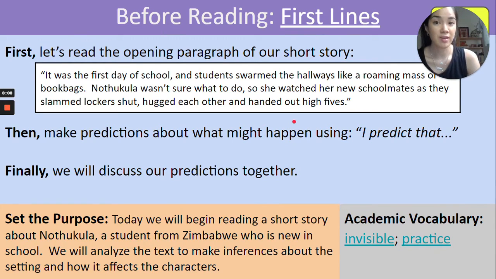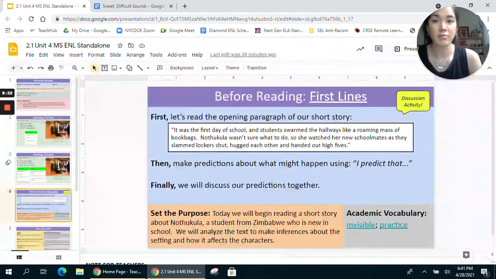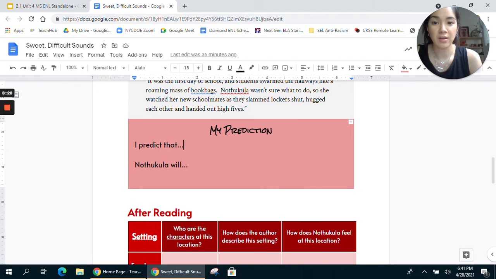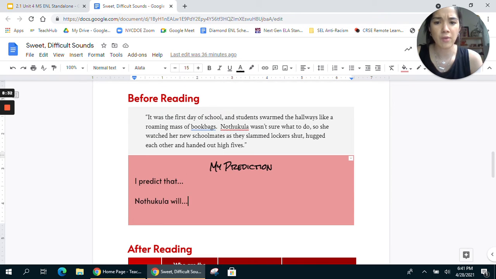So we've had a chance to hear the first paragraph 2 times. Now we're going to make predictions about what might happen, and we're going to use the phrase, I predict that. And we're going to finish that statement to make our predictions. So if I go to my document where I'm keeping my before reading work, I have it here in this box. And again, I have that sentence starter from before. I predict that. I also added another one in case I wanted to add on.